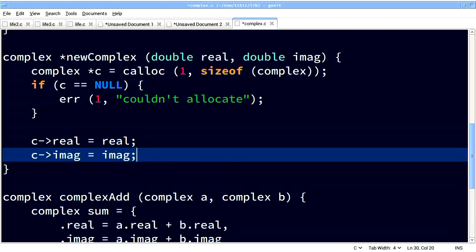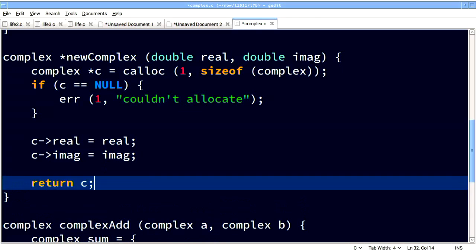Well, that's all I need to do in this function. I've set up my complex number, so I'm now just going to give it back. So what I've got here is a function that creates a new thing, sets that thing up, and gives it back to me. This is a pattern we will see again and again and again as we move through the course. A function that makes an allocation, sets a couple of values, and then gives that back.